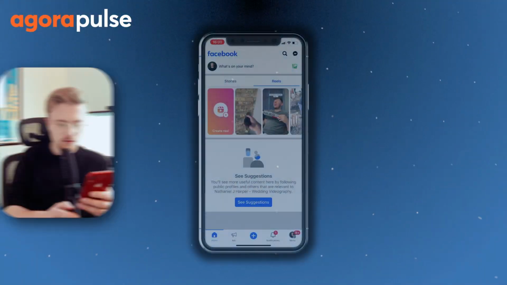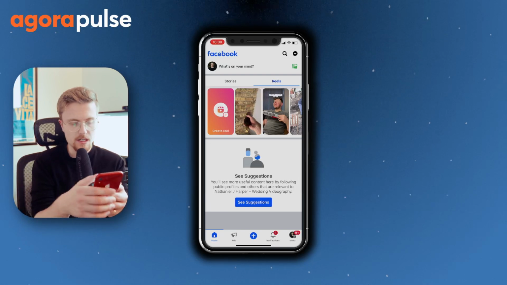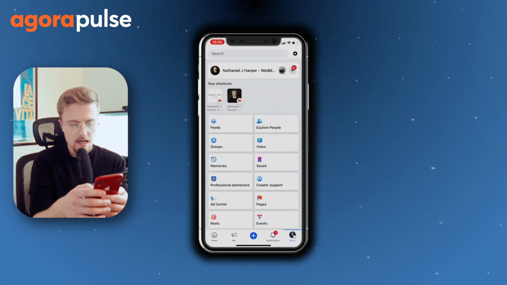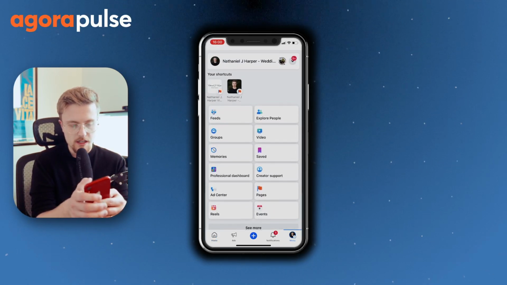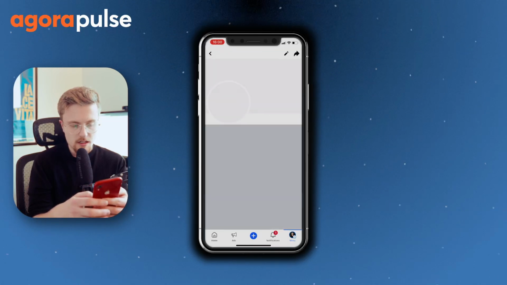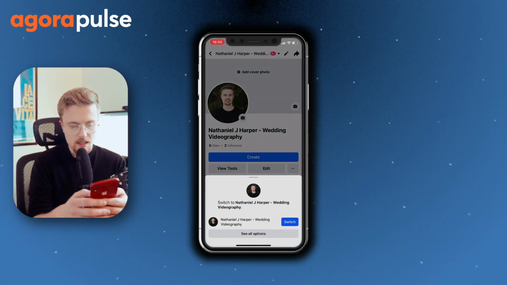Here's how to hide, delete, or report a Facebook comment on your Facebook page. First, you're going to want to go to your Facebook page, click on the hamburger menu in the bottom right-hand corner, and then scroll down to find your page. It's going to take me there, and I'm going to see it here.